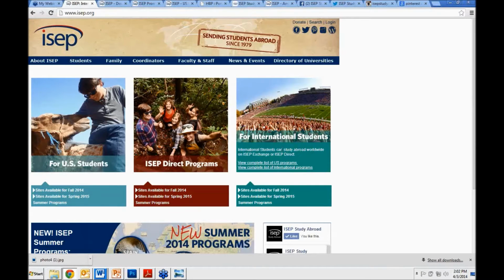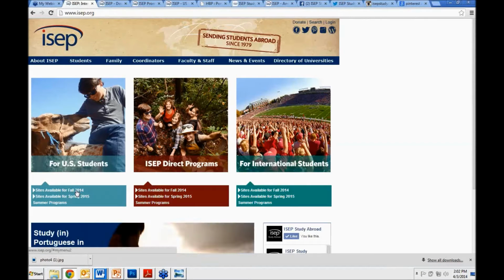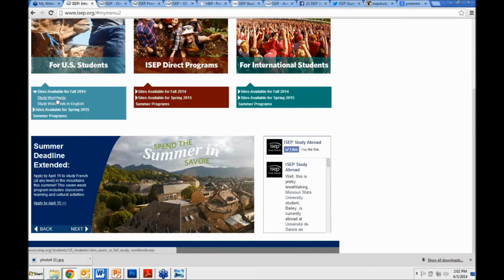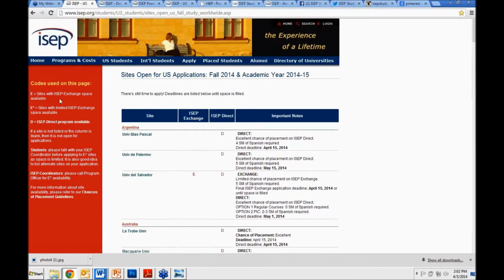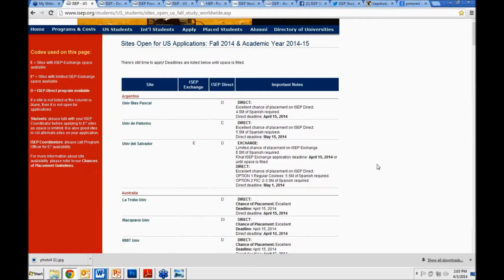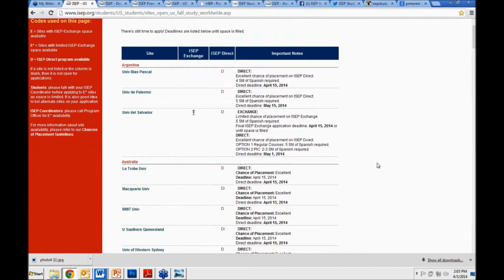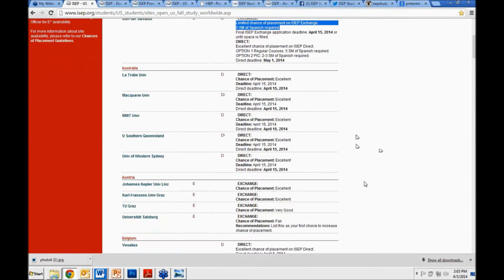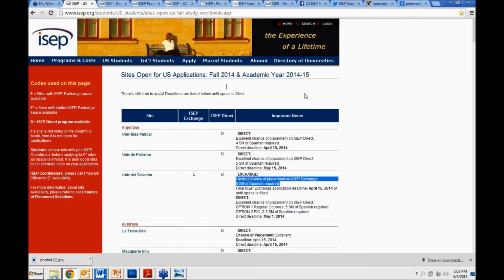So the homepage of the website has the opportunity for you to click directly on the sites available. And you'll see the drop-down, and you could click on Study Worldwide, and you'll see the list of all available sites that we have. You'll be able to determine if they're exchange or direct, and you'll be able to see the type of placement, the chances of placement, possibly if there's any requirements, and the deadline for that. So this gets updated live from our program officers. So this is the quickest way for you to go and to see what programs are currently available for the upcoming semester.